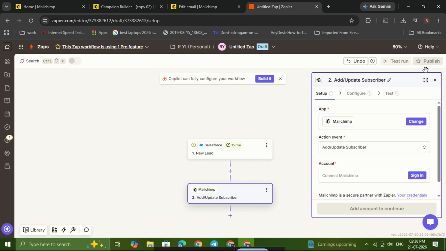Publishing activates the integration so Zapier can start running it automatically. From that point on, your Salesforce and MailChimp workflow is live and ready to use. And that's it. You've now connected MailChimp with Salesforce using Zapier, tested the workflow, and published it successfully. This kind of setup can save you a huge amount of time and help keep your marketing and sales data in sync automatically.